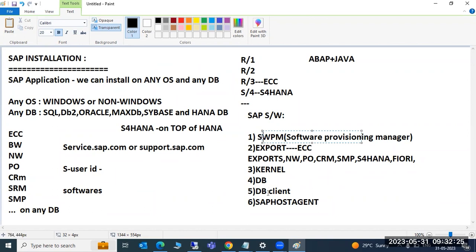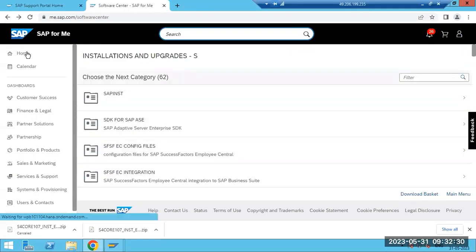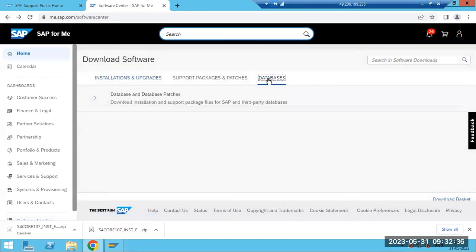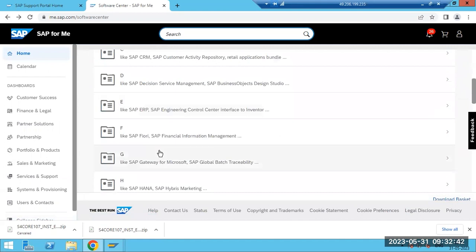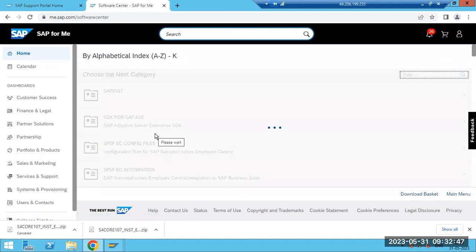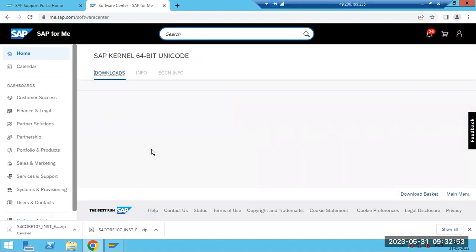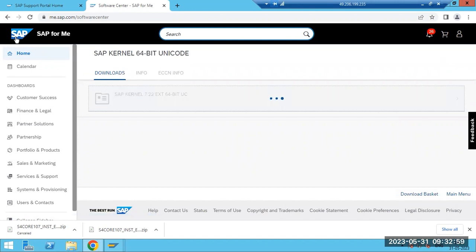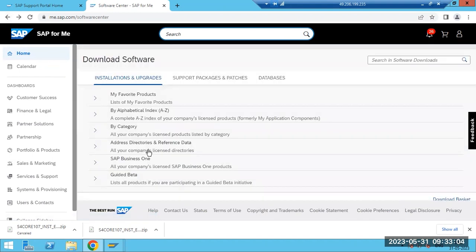So DB client we know. We have to go to the DB folders and we can download it in the DB folder. Otherwise, you can go to the installations. Kernel means K, it comes under this part, kernel. Okay, SAP kernel, 64-bit version, Unicode and non-Unicode. Here you can download the kernel. You can download this kernel also with a button. So K means kernel.